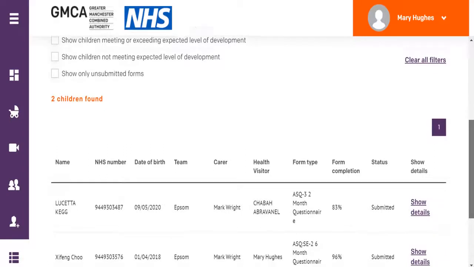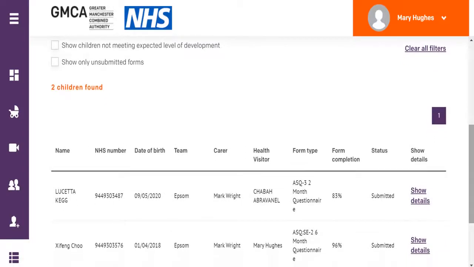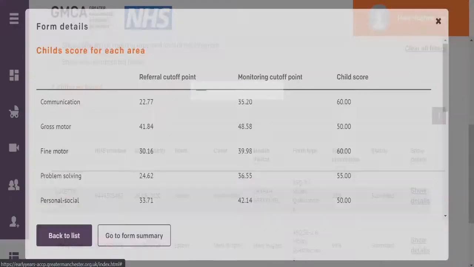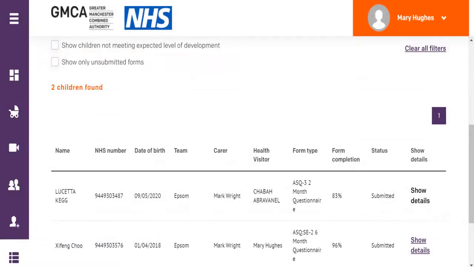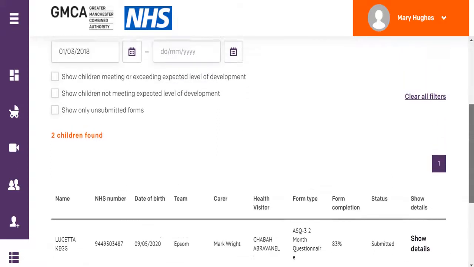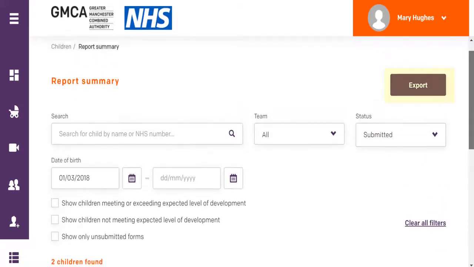You can see a summary of form data, and you can also view a more detailed breakdown of scores for each area. You can also go to the form summary itself. You can easily export the search results to Excel.